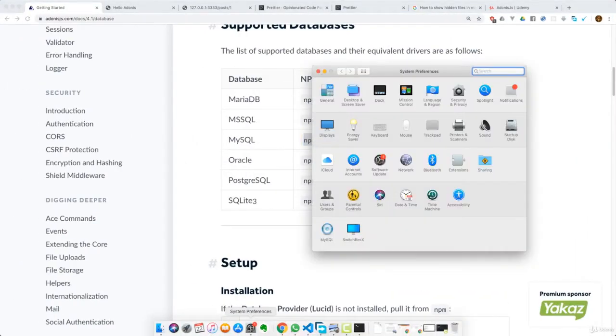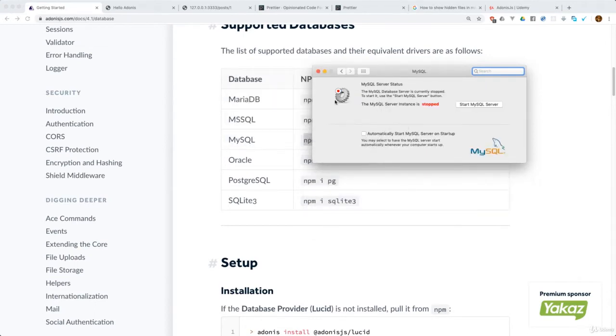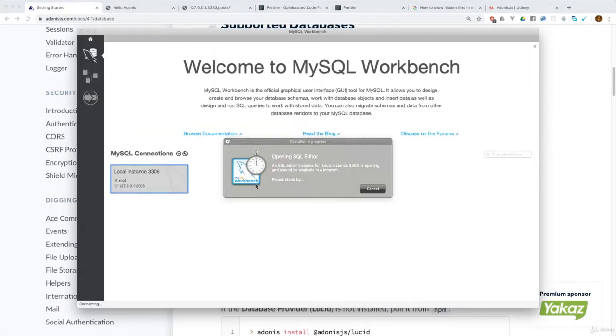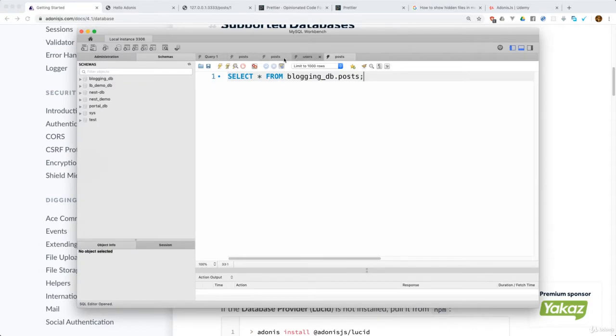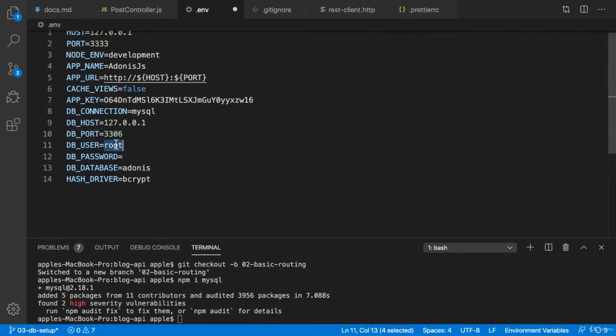Make sure your MySQL server is running. So I'm going to start MySQL. You also need to have MySQL Workbench. Yep, 3306. I have to specify my DB name, DB user, and the password. For me, I'm using root as the DB user and root as the DB password.